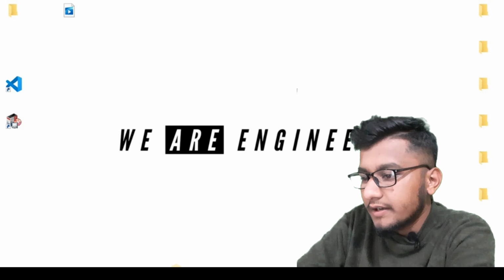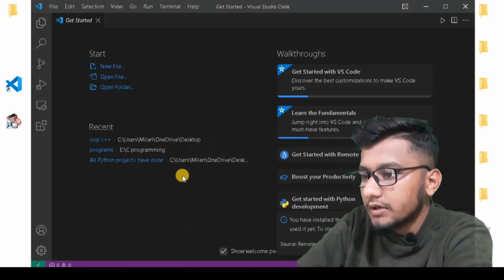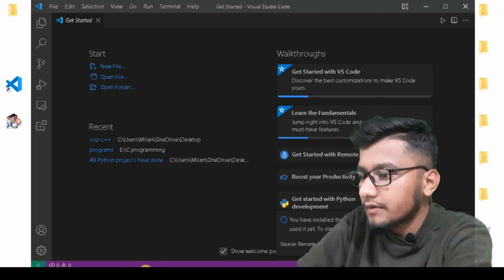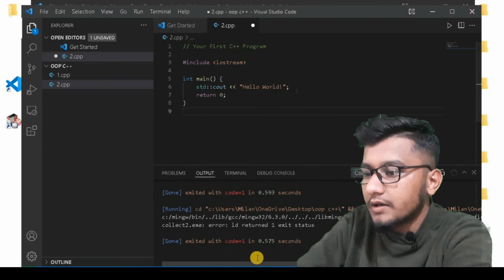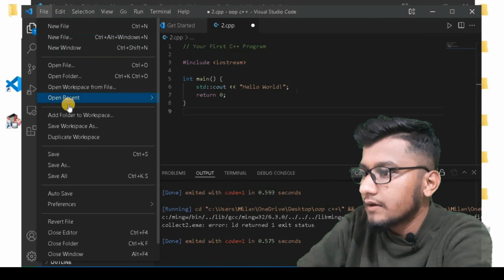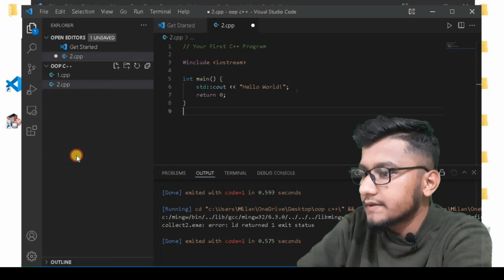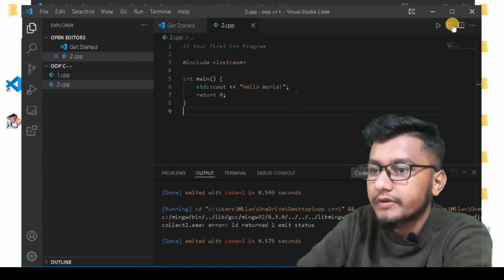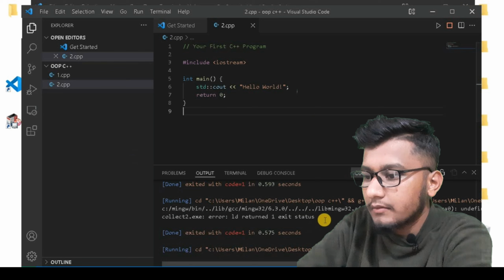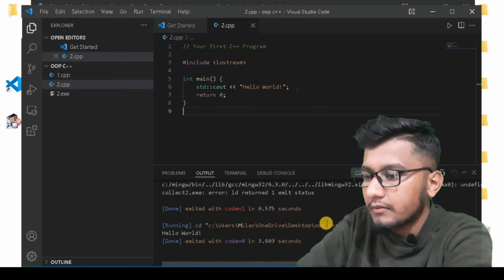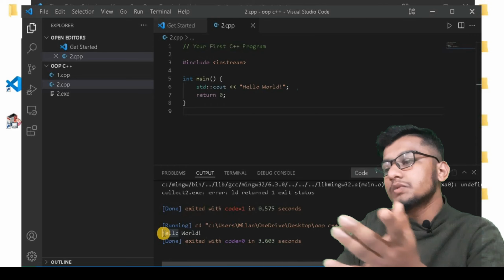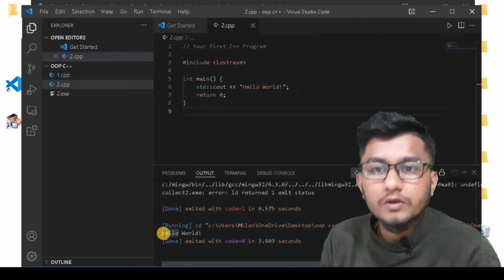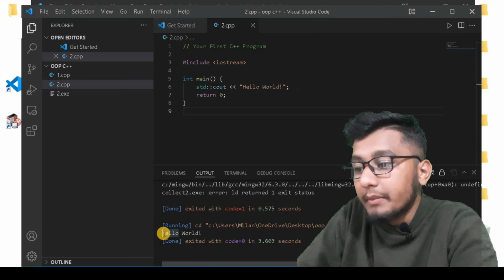Restarted my PC. Now here again we will open vscode. Okay, so here you have to save the file first. Let's save it, file and save. Let's save it and now try to run this program. So you can see here hello world is printed. So in this way you can use VS Code for C and C++ programming.